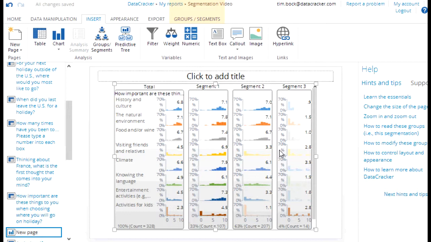And as I showed you in the example before, we could of course go through and profile the segments and see how these segments differed by other things.